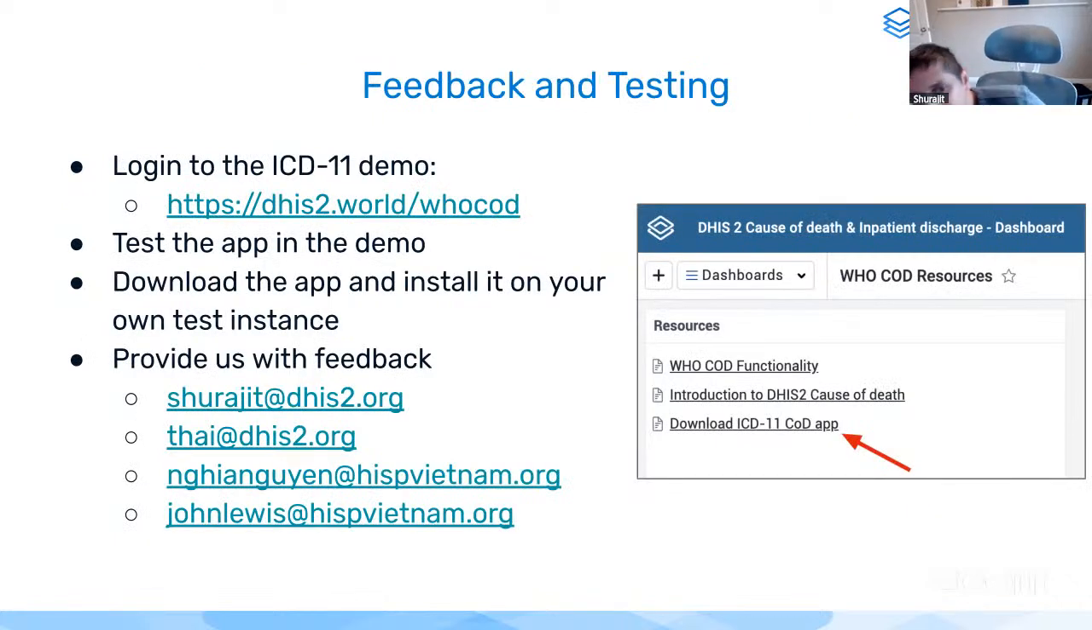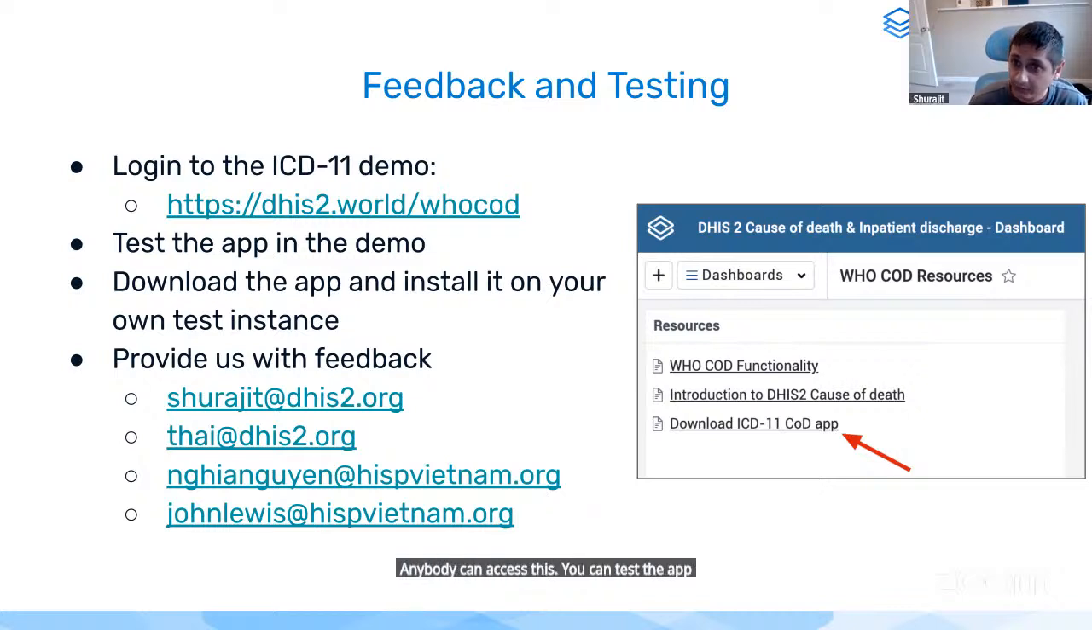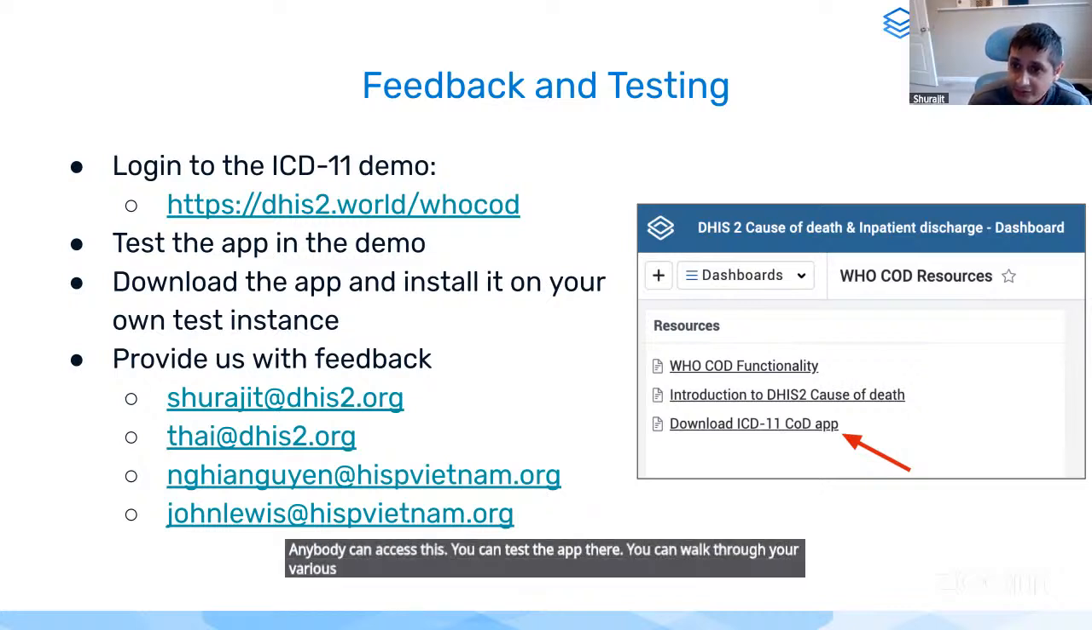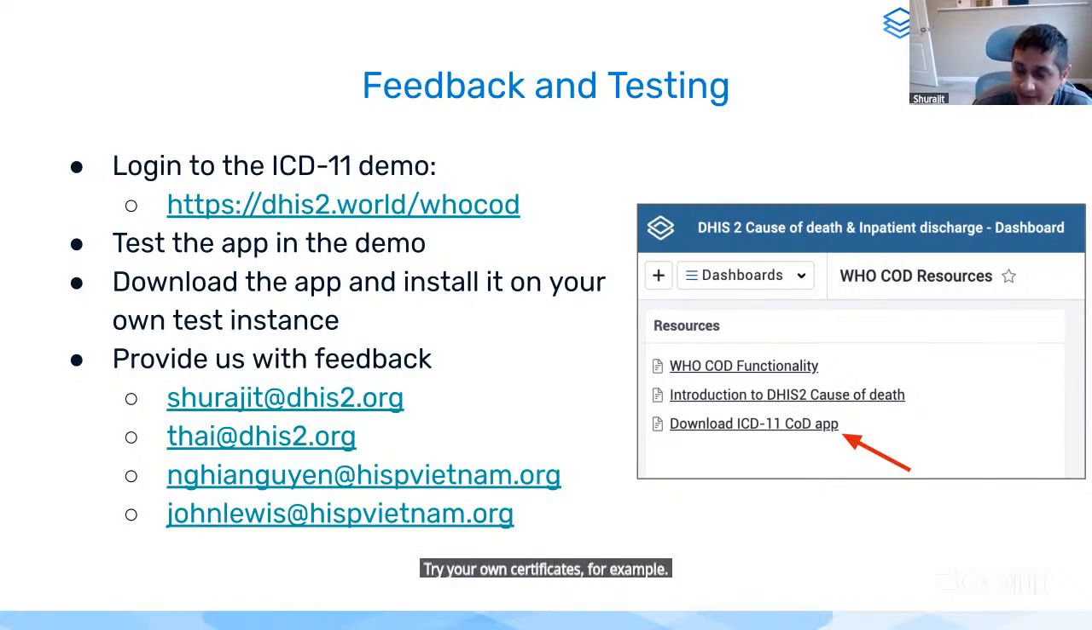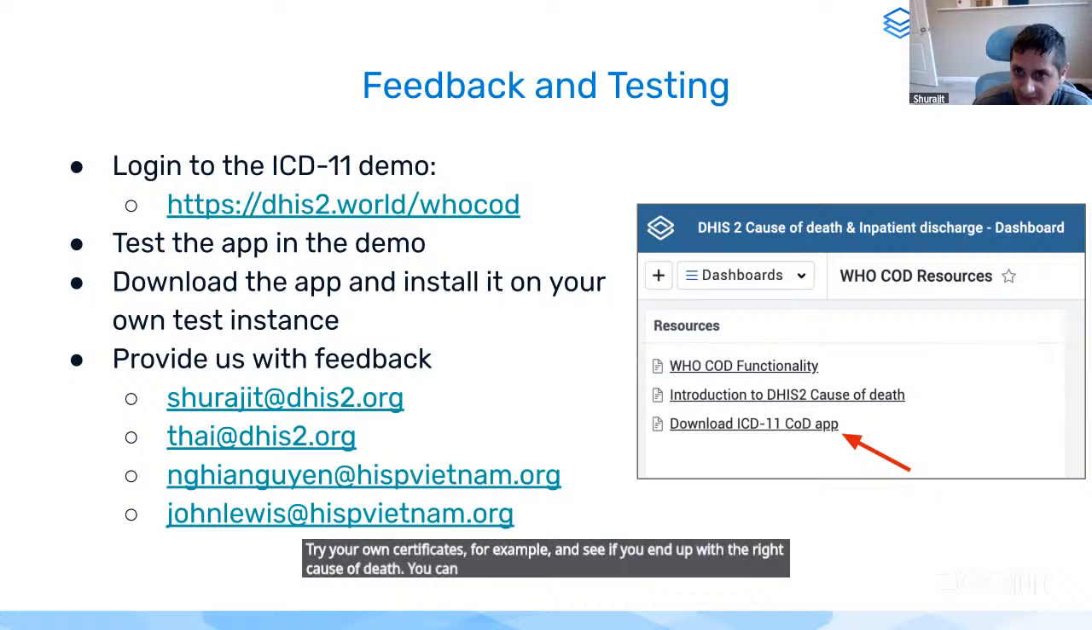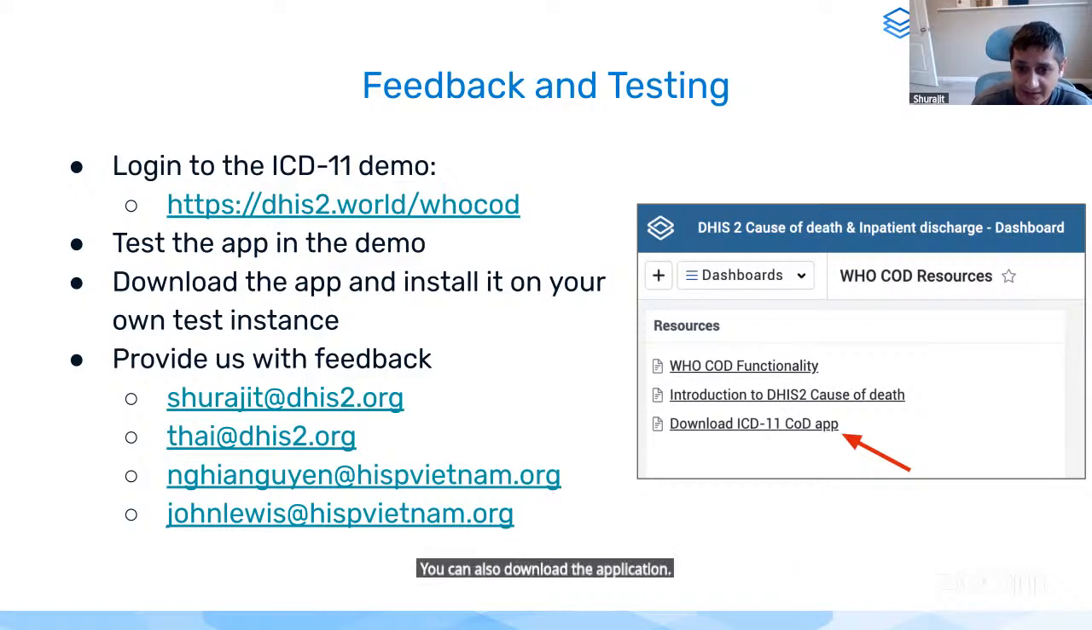Okay. In terms of feedback or accessing the app or utilizing the app, we have an ICD-11 demo. It's a public demo. Anybody can access this. You can test the app there. You can walk through your various workflows. You can try your own certificates, for example, and see if you end up with the right cause of death. You can make sure it's working based on the standards you've set in your own setting. You can also download the application and you can test it on your own instance. And there's a couple ways to do that.